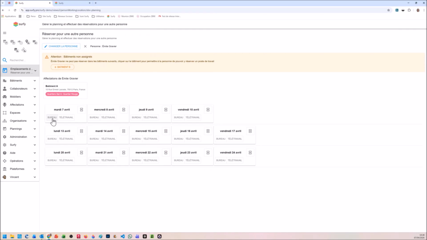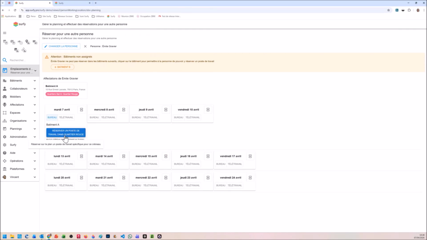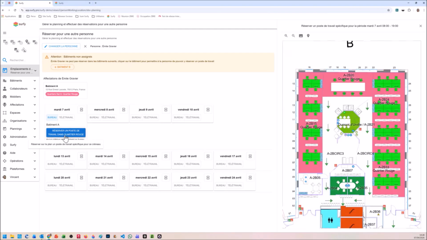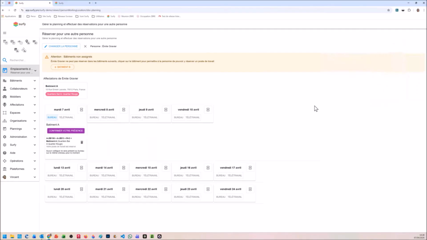in this area. Reserve a workstation in the red area, and I will thus define the reservation workstation. Given that today is April 7th, I have the option to confirm attendance to avoid no-shows. And I can reserve a workstation for the 8th.